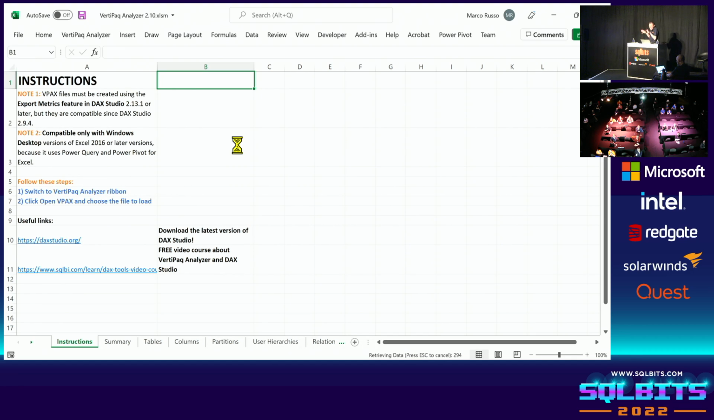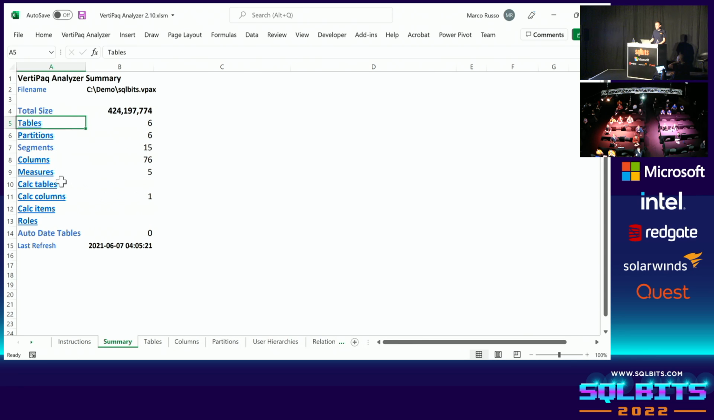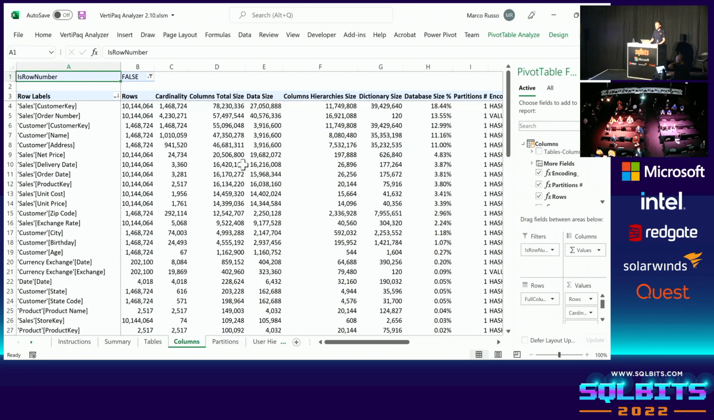As you see, it's a little bit slow, but once I complete this, it's like having a sort of documentation of my model where I have a list of all the measures and all the elements. This summary provides me the data with the number of tables I have here, the number of columns, the number of measures, and when I click here, it shows me the list of the columns. This is the same information that you have seen in DAX Studio, but in Excel.